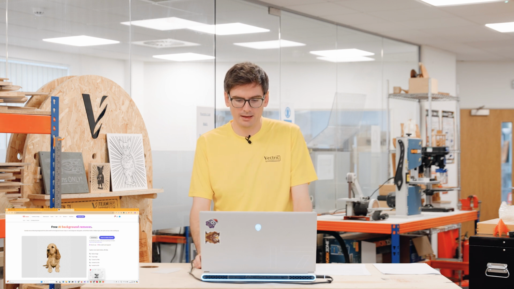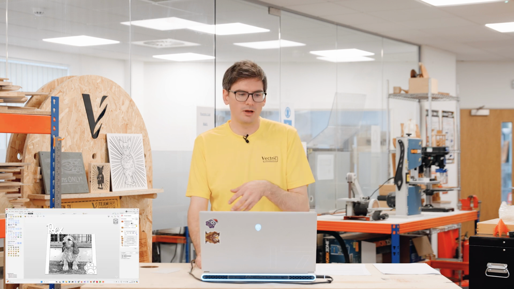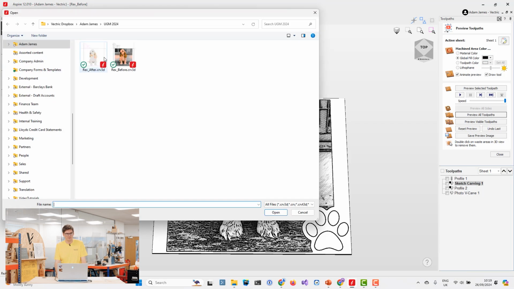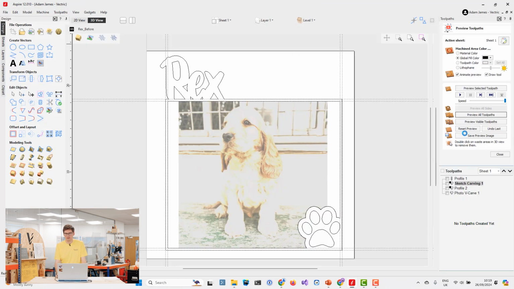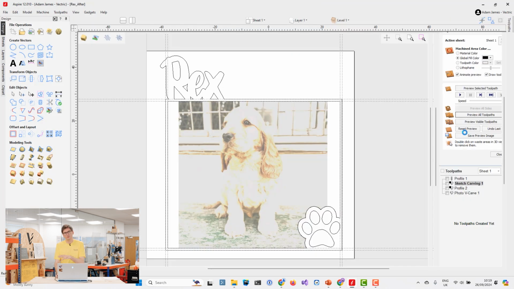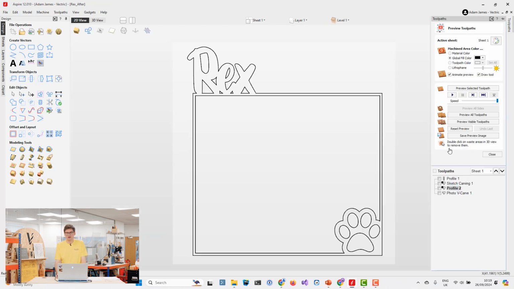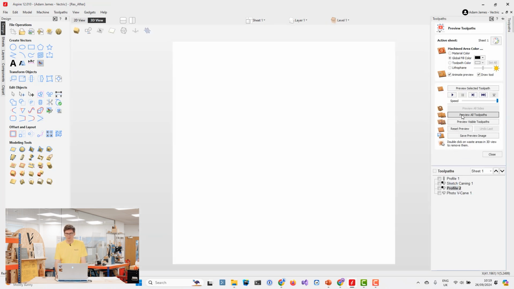And if we go back into Aspire, I can open up my job from after this. And again, we'll preview all the toolpaths. It's the same toolpath, just recalculated with the new image. So let's go and preview them all.